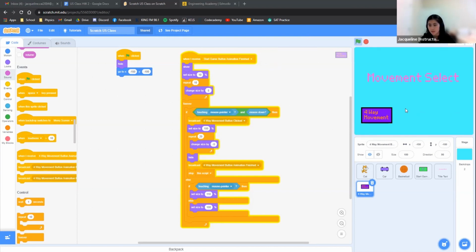So the center button that's going to be here, that one should be called driving movement. And the right button that's going to be over here, that one should be called mouse movement. So to recap, the center one should be called driving movement, and the right button should be called mouse movement.